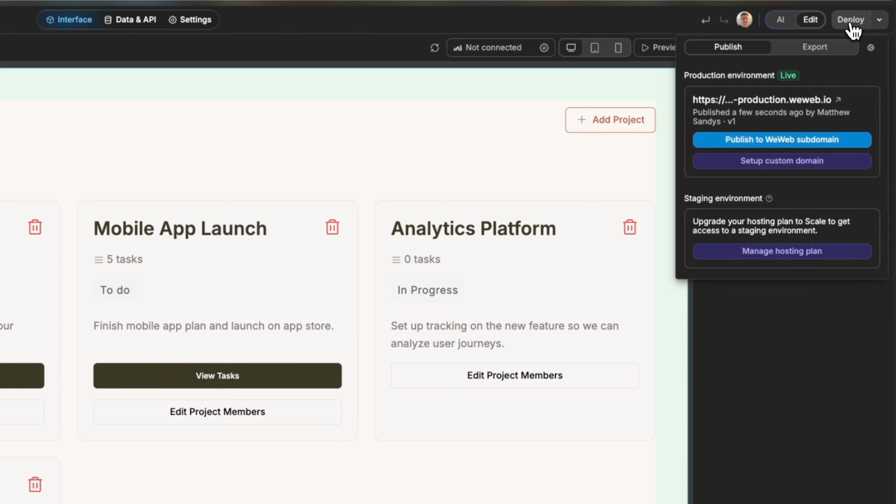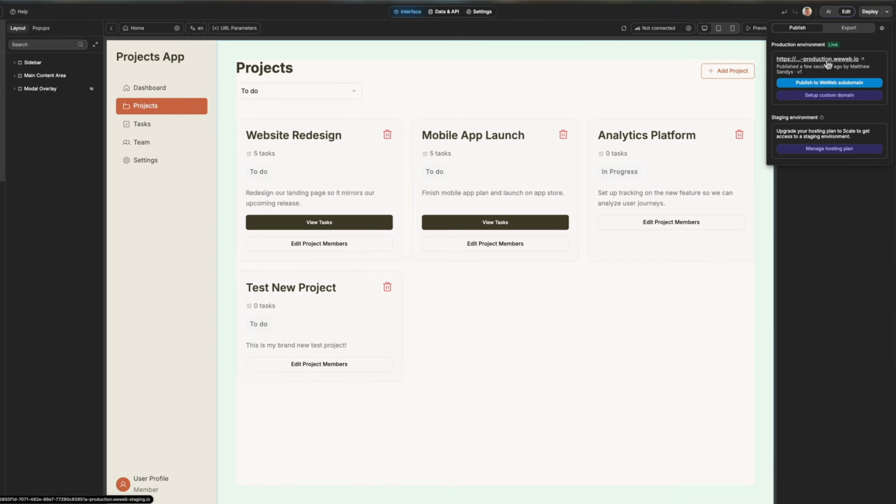And now if you again open the deploy panel, you will now have a link here that you can click. And once you click this link, you'll be brought to your live application. Now note here that in my application, we can't see any projects, but in the editor we could. And don't worry, this isn't an issue. This is exactly as expected. And I'll show you why back in the editor.